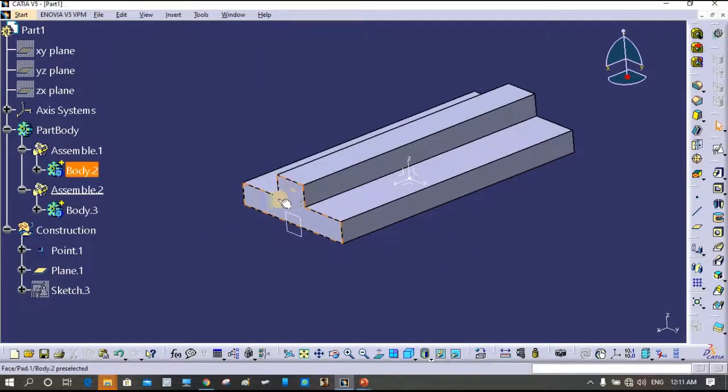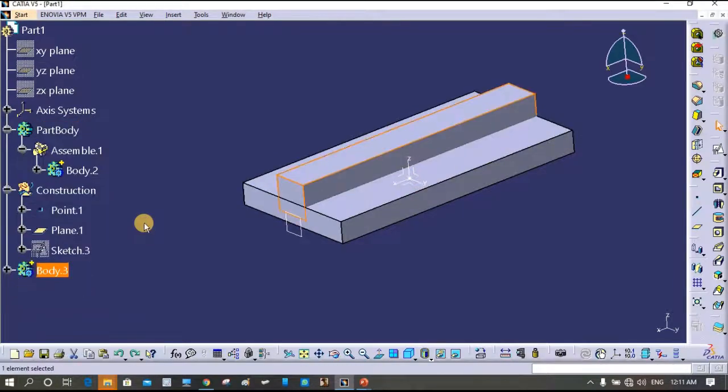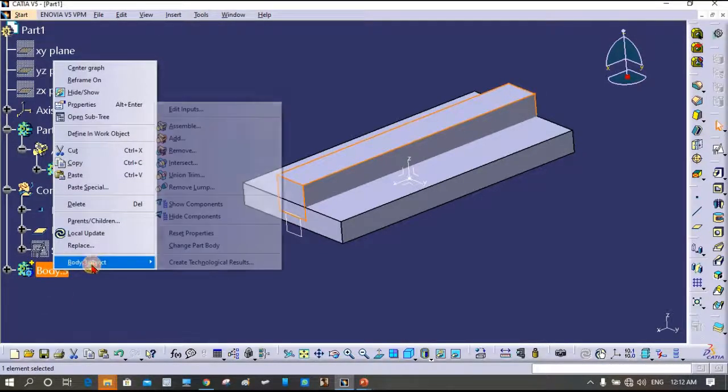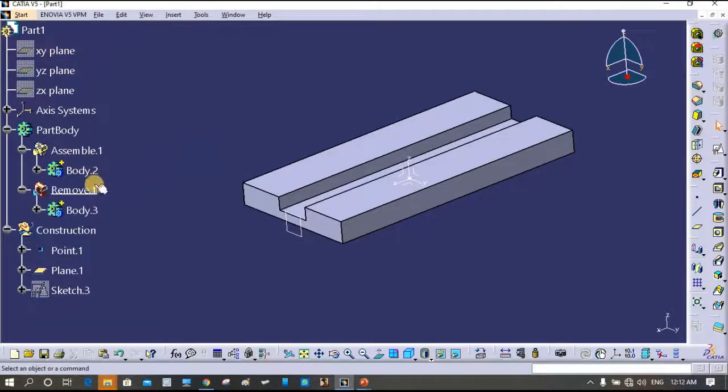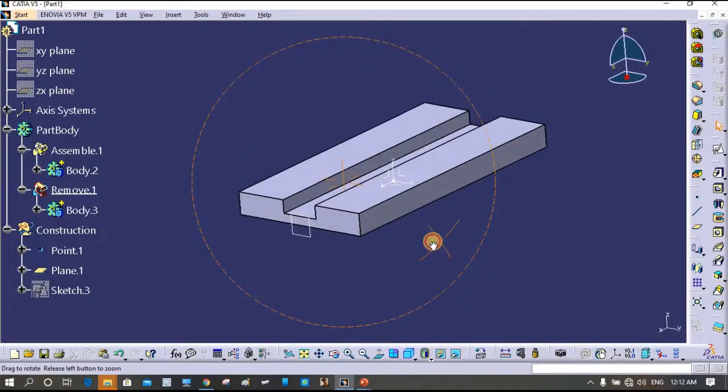Now, suppose I want to create a slot. One method is I can create a slot over here using this slot command, or else I can create a rib and I have to make use of Boolean operation. So I'll just Control Z this operation, that is whatever assembly I have done, I'll undo it. Now this is a separate body. So right click on this body and say remove over here from the Boolean. The slot has been created.